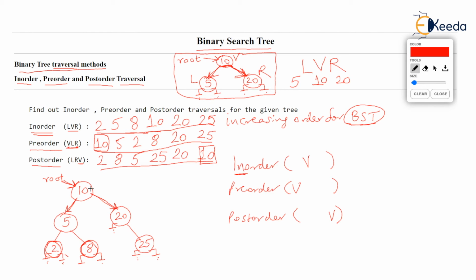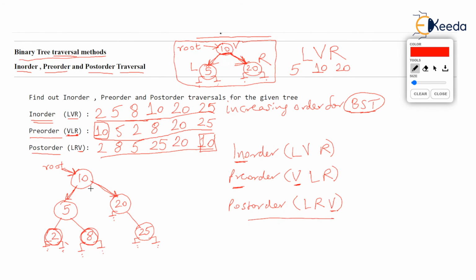And you might have observed in all the traversal techniques, L came before R. L was written before R. So it's only a matter of filling in the blanks. Here L comes before R, so LVR is the rule. Pre order means V will be visited first, and L comes before R. Post order means V is after everything, but L comes before R. So these rules are very easy to remember. That's how in order, pre order, post order are done.